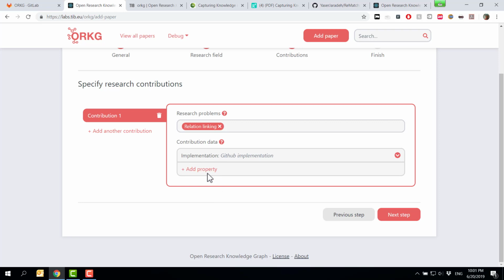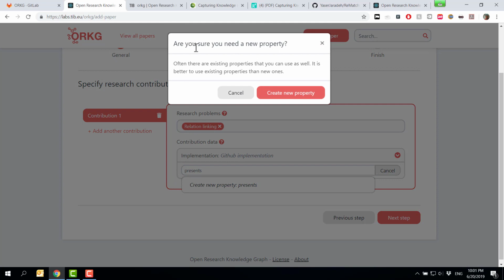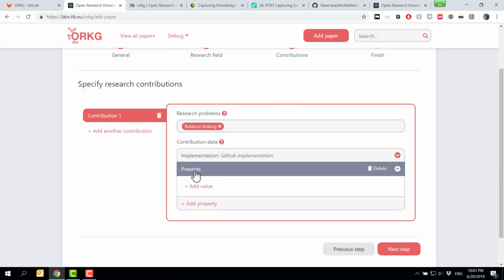Going back, we can also say that this contribution presents some sort of system, which in this case is called SIBKB. So we will say presents. We see that presents is not really here, so we need to create this new property. The system allows us to do this, but it will note for the user that often there are existing properties that cover whatever you're trying to describe. But in some cases, if there isn't, you can create a new one. Here you can create it, and now it's in the system.